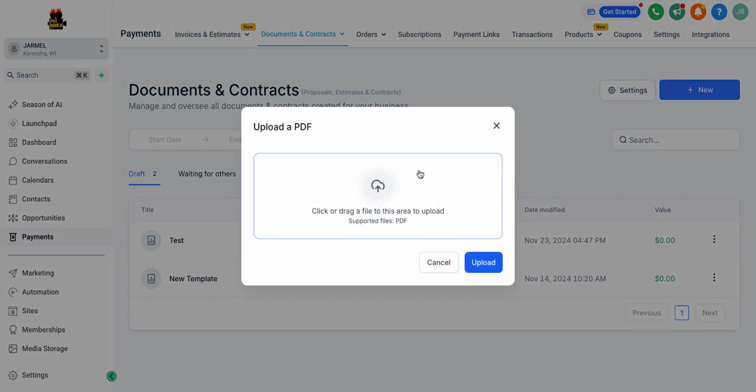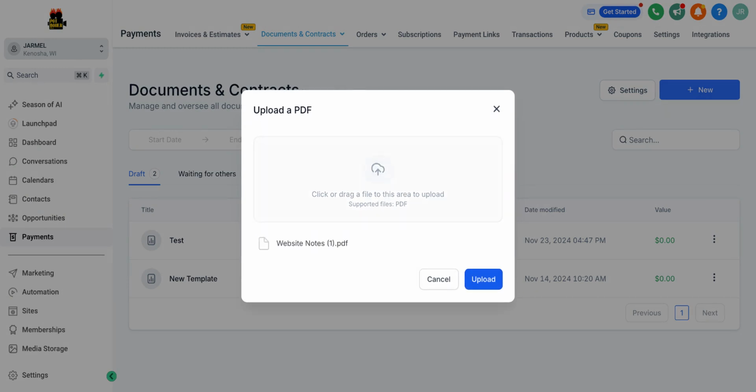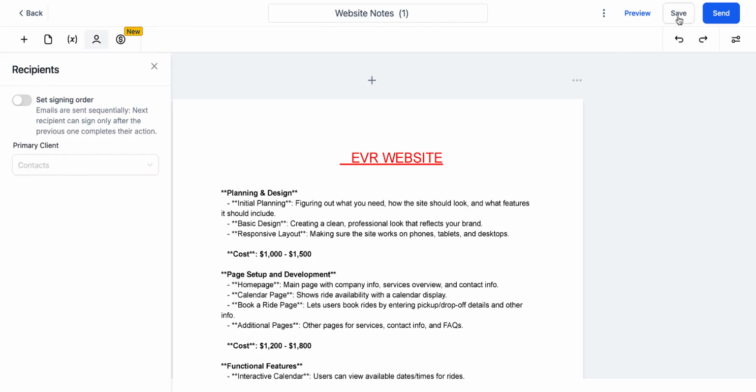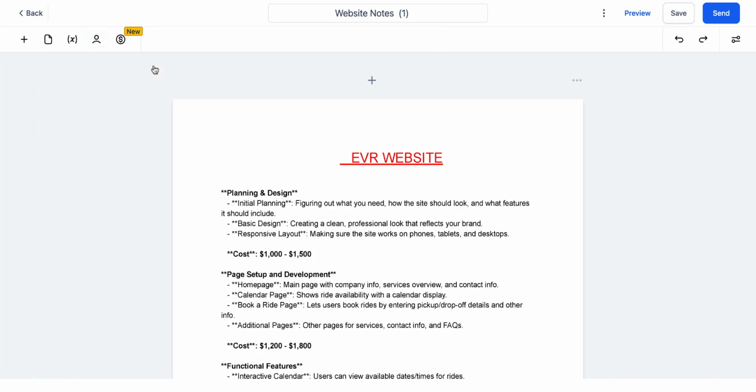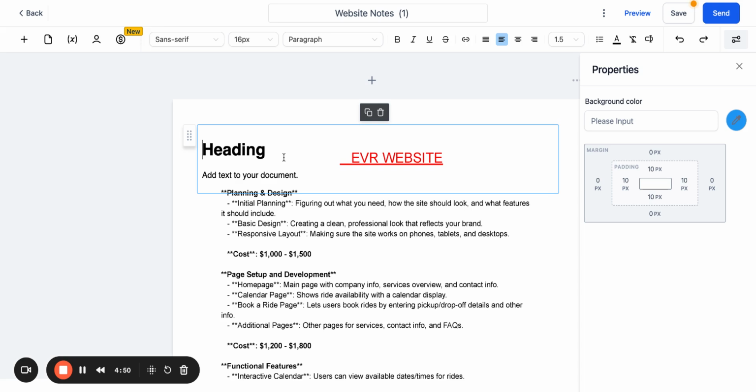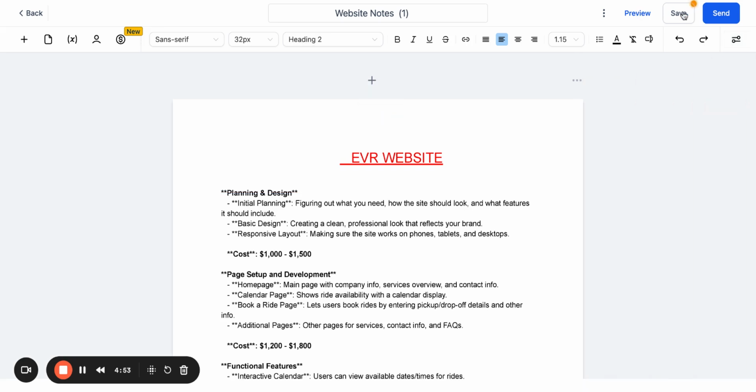But let me show you this as well. We can upload a PDF file that we have, let's just say we've got some notes here. Upload that. It takes a little minute depending on the files, and now you've got that. So you save it. Let me see what we've got. Go back in here. Let's say we put something on it. We save it. Now it's in our documents.